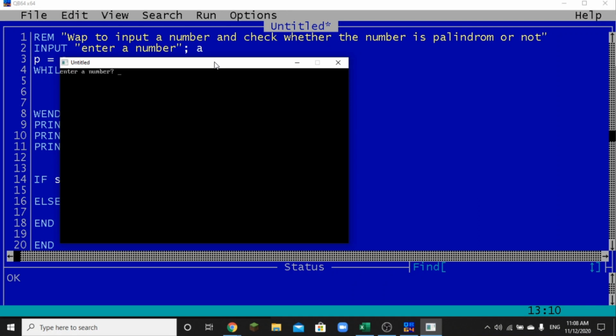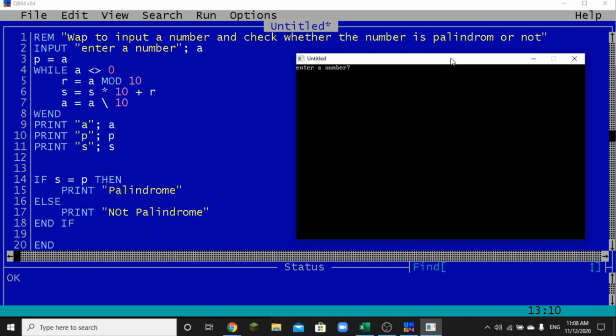Suppose the number is not a palindrome, then the reverse of the number is not equal to the same number. Here, for example 435, this is the number. The value of a is obviously 0 after the loop. The value of p is 435, because p can store the same number from here. After the loop, the value of s, meaning the reverse of the number, is 534. So 534 is not equal to 435. So that's why not palindrome.